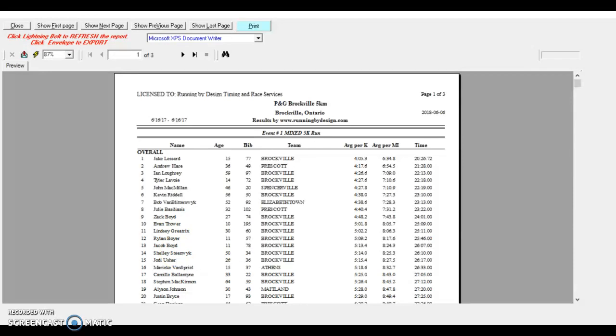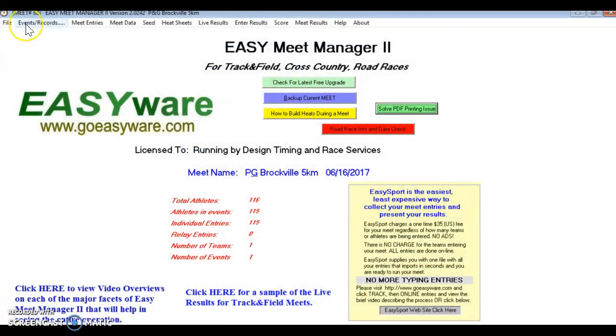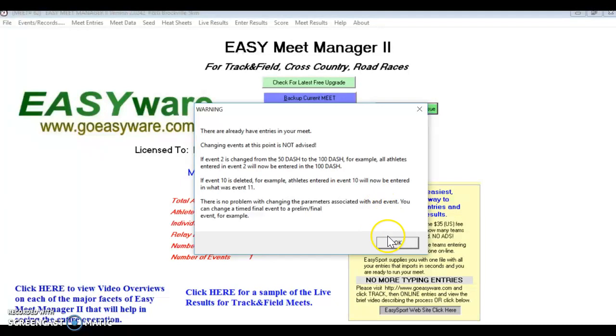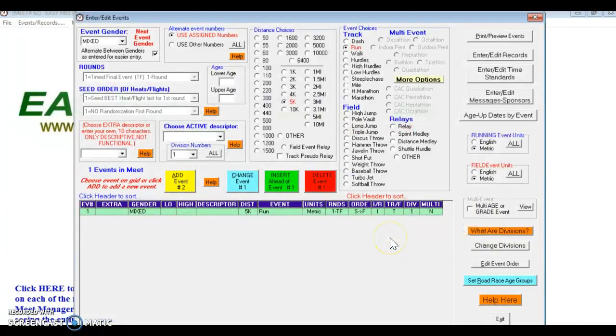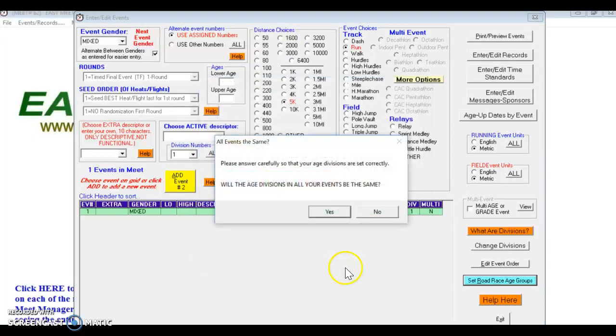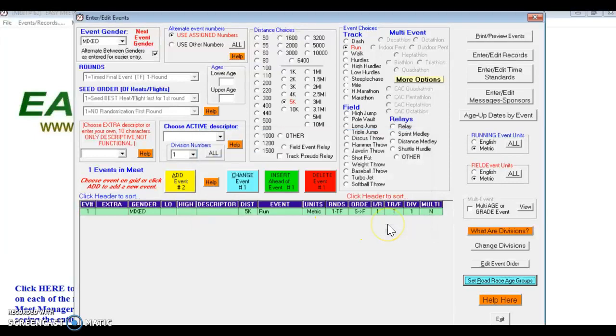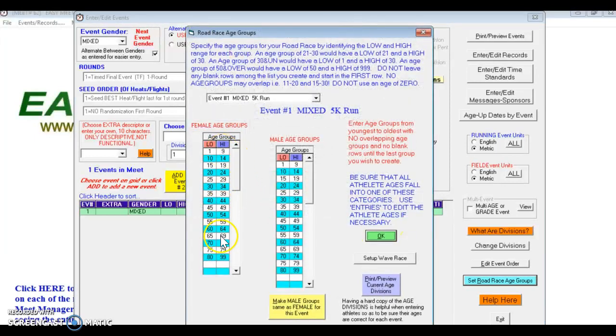I'll just show you really quickly where those age categories live. I'll just escape out of here. So if we go to events, click OK, and you'll see how I've created a mixed 5K run. Over here, if I go set road race age groups, ready to set the divisions, yes. Will they all be the same in all your events? Yes. Just keep hitting OK. You'll notice that here are the age groups.